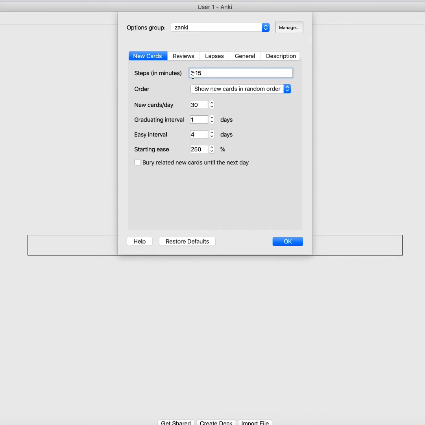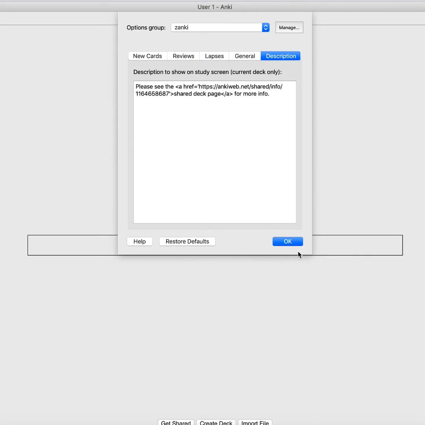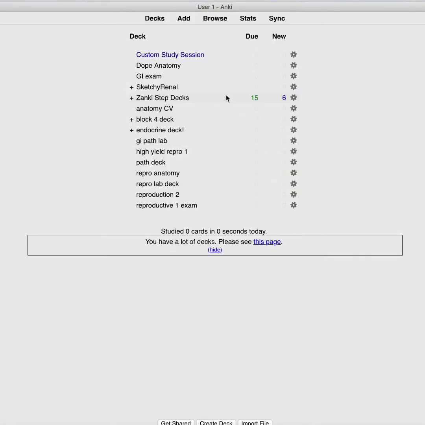And then I also make sure that the new cards are going to be shown to me in a random order rather than the order added. Just make sure you do not cap your reviews. You should not be capping your reviews because that kind of just defeats the purpose of Anki if you're not doing the amount of reviews that you're supposed to do. Okay, everything else, not that important.